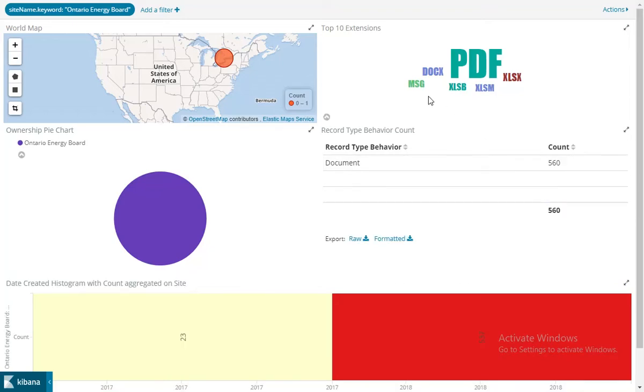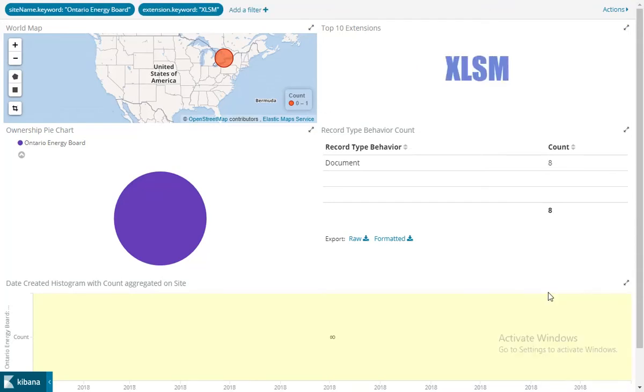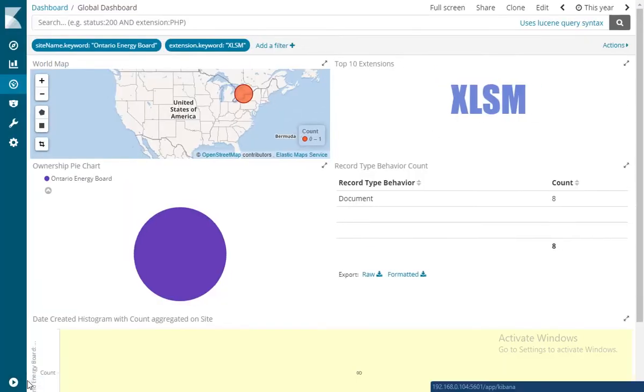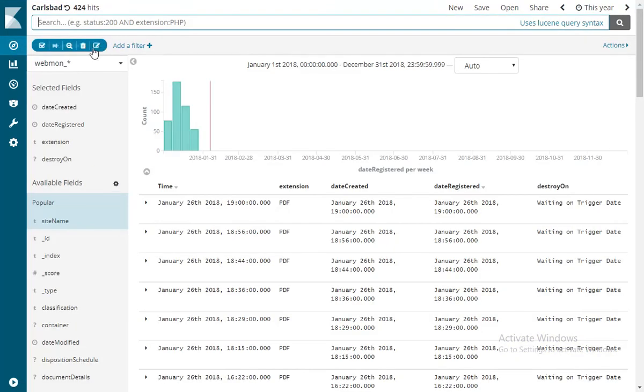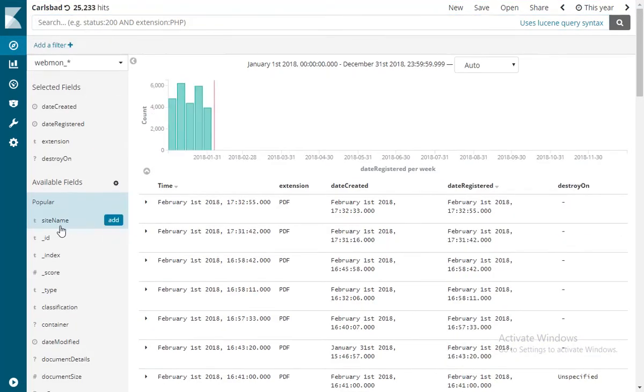I can see here though they are registering a few messages, and then this is interesting. They registered an XLSM workbook, which is an Excel macro-enabled workbook. That's kind of surprising to see in the public realm. But what I can do from here is I can actually just back up into Kibana, and I can go back and choose my Discover tab, and let's say that was from ORMS. I'm sorry, that was from Ontario Energy Board.